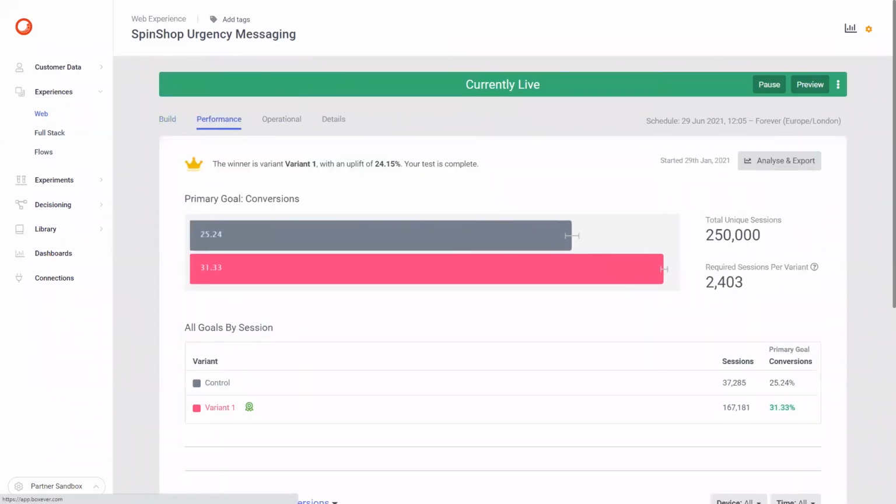Once my experiment has been running for a little while, I can come back and check on the results. Here we can see which variant is tracking best against the goals I set up. I can see my new variant has more conversions compared to the control, indicating that I can select that as a winner.